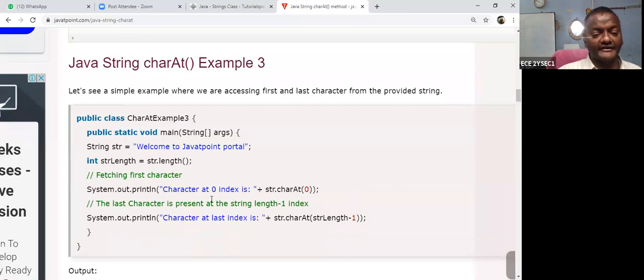I can show you the next one. Let us take System.out.println. What is the name of the string? str. So str.charAt(0). This is the charAt method, with char as small c-h-a-r and A capital. So 0 stands for the first letter. What is the first letter? W.